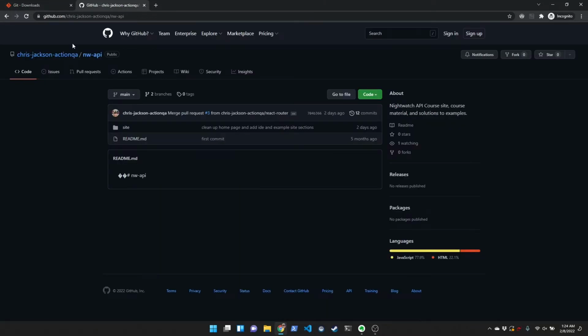We're going to go to GitHub, and I have it under Chris Jackson, Action QA, NW API. Don't worry, I'm going to leave a link for this in the notes, so check those, the links are there. On this page, you'll have this code right here. Click that, choose HTTPS, and then click this button to copy it. Once you have it copied, you're going to want to open up a terminal.